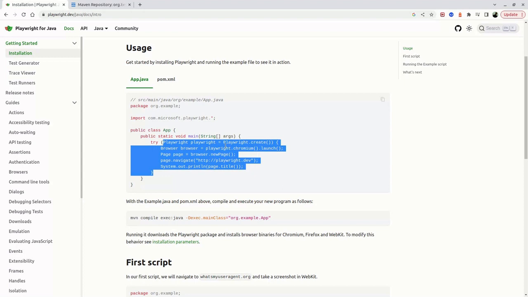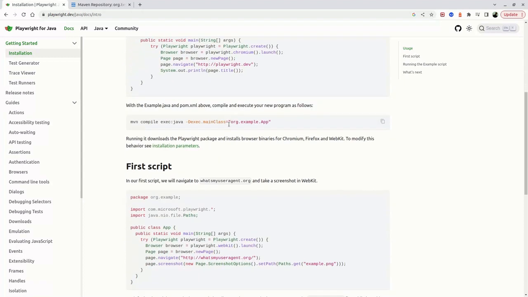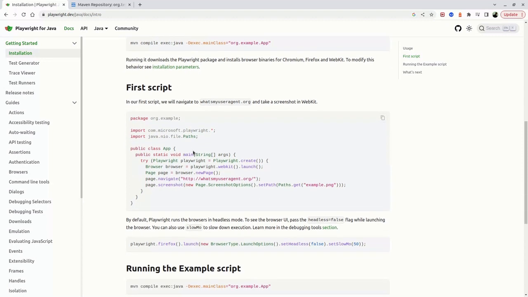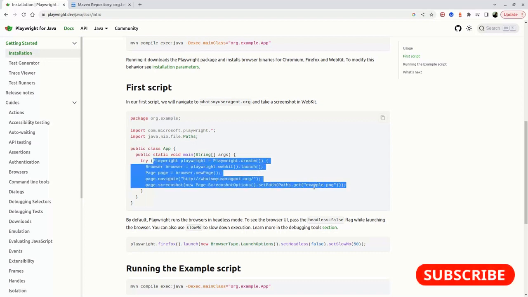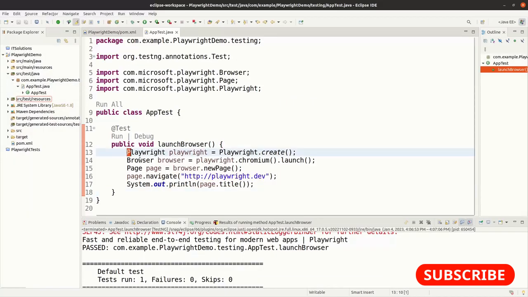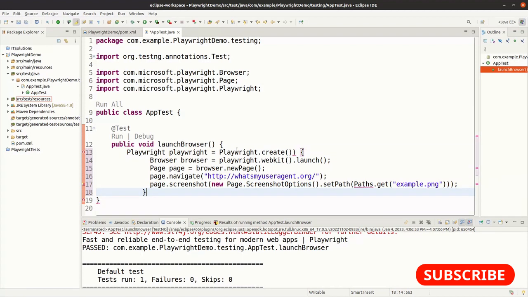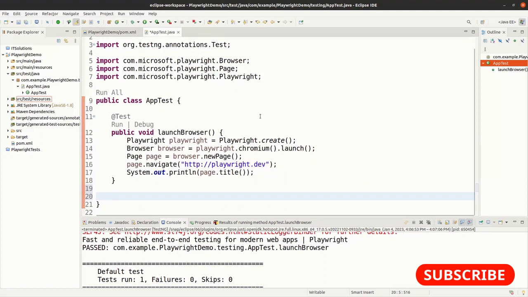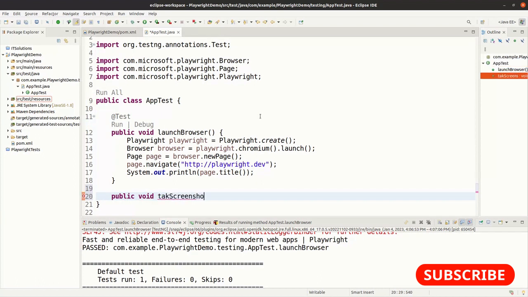We can also capture or make a screenshot out of it. How do we do this? For this, we have this first script method here. So we can again copy all these different lines of code. They are pretty similar, but there are some differences. Just paste it, or maybe create a new function so that we can distinguish between the two: public void take screenshot.